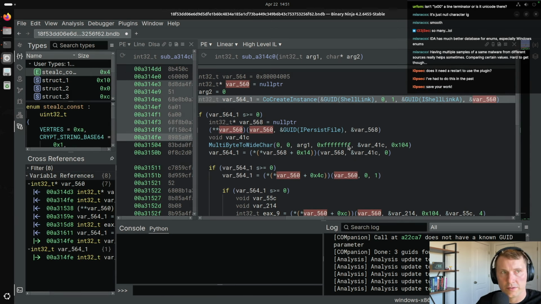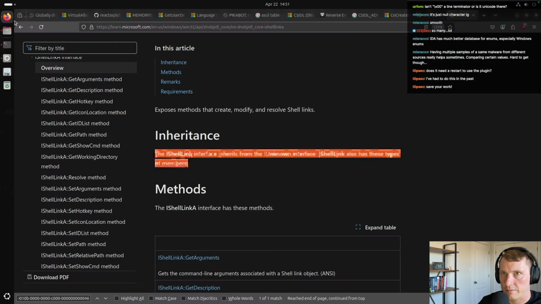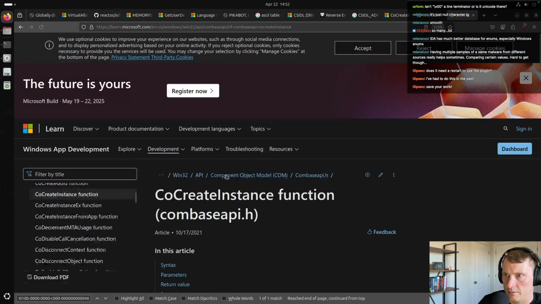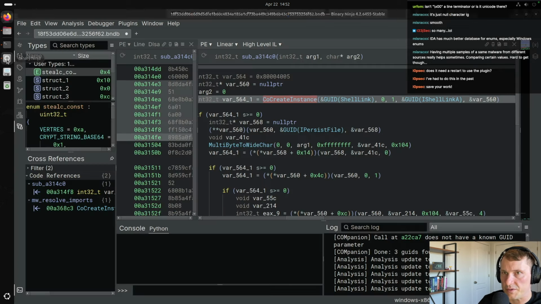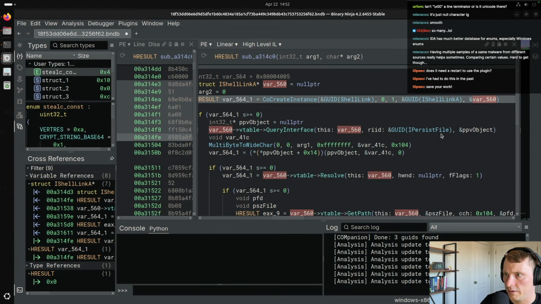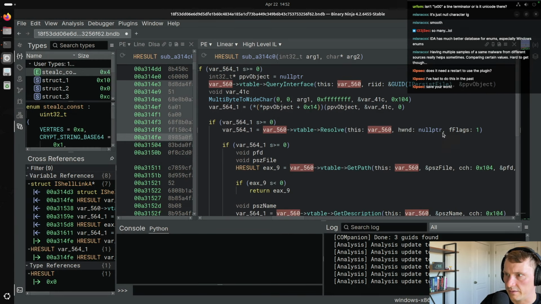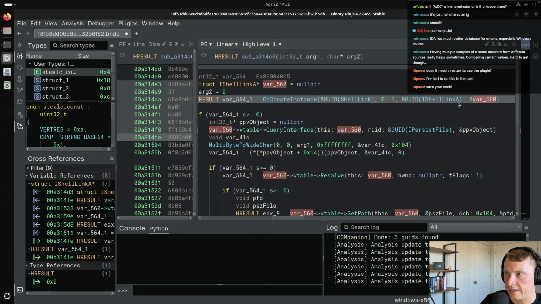Basically, okay, so I'll explain this a little bit better. CoCreateInstance is just getting a shell link interface. If we look at what CoCreateInstance is, it will actually create a single uninitialized object of the class associated with the specified CLSID. CLSIDs are basically system GUIDs that Microsoft uses to define interfaces. And so this is just going to be an IShellLinkA. And then vtable resolved, GetPath, GetDescription. Okay, so this resolves an IShellLinkA interface.